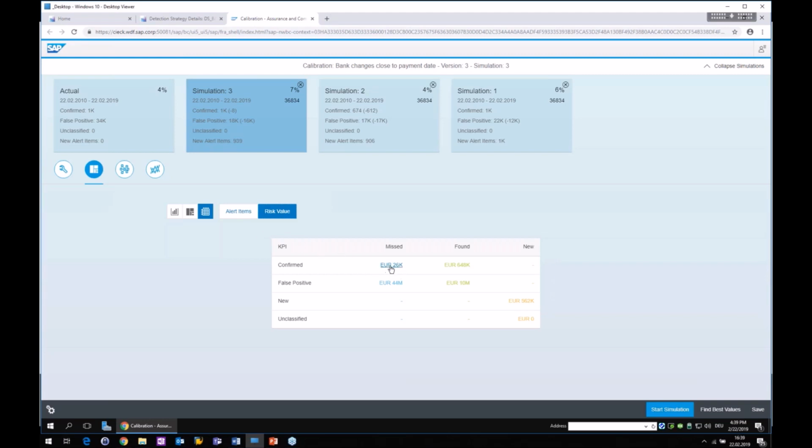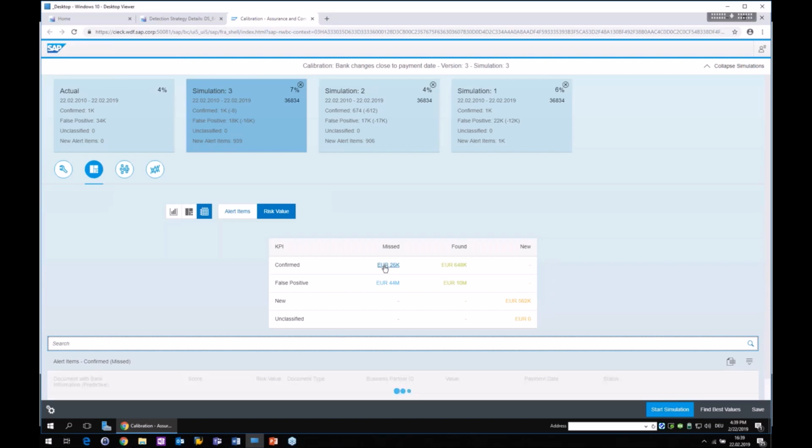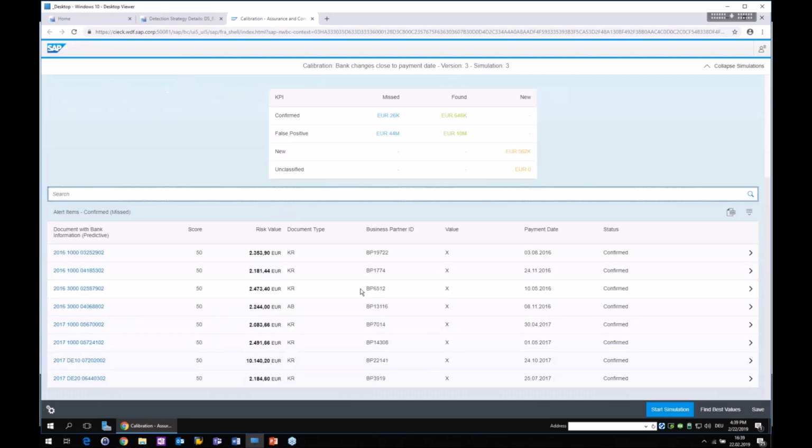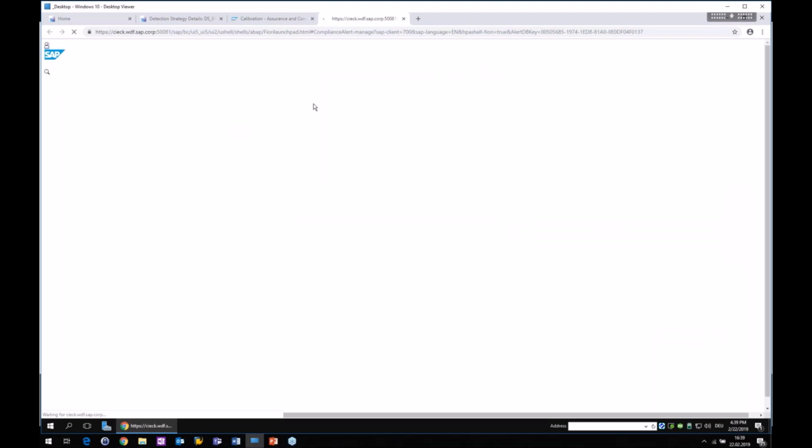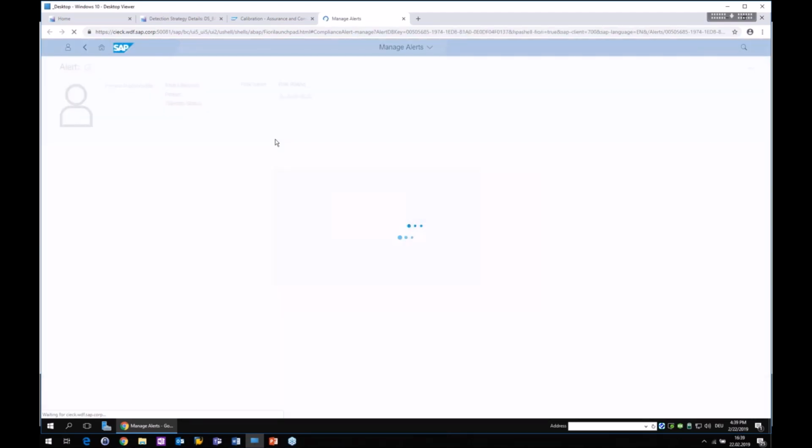What's also nice, you can click on these missed cases. You see the list of cases. You could even navigate and jump to the actual alert. So you can directly navigate from the simulation results into the historical fraud case that we had here. Okay.